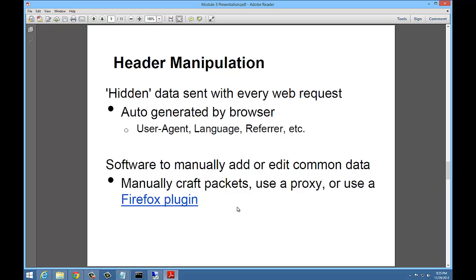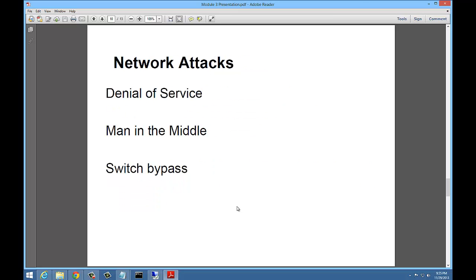Software to manually add or edit common data, manually craft packets, use a proxy, or use a Firefox plugin. So many different plugins that are in Firefox. It tends to be an open source community. A lot of these plugins, if you trust them, could also be something that a hacker has made and maybe tried to pass off as a legitimate plugin. There's all types of plugins, and you can go into Firefox under the options and see what plugins are running, and you can go and disable them and make it so no plugins work if you want, or just enable the ones that you want to work.